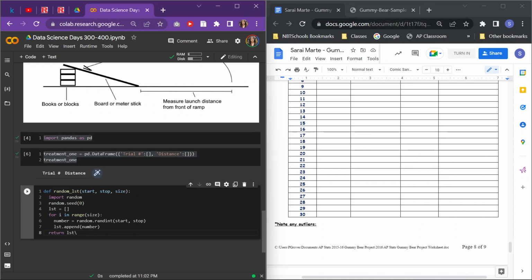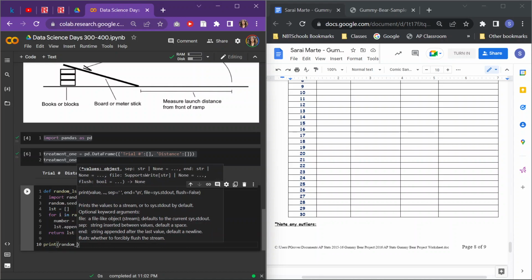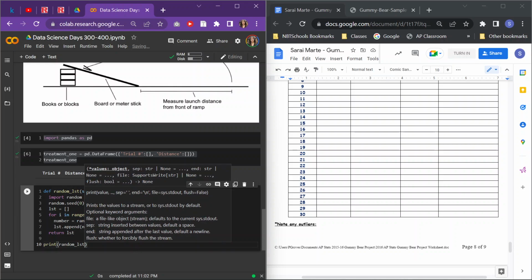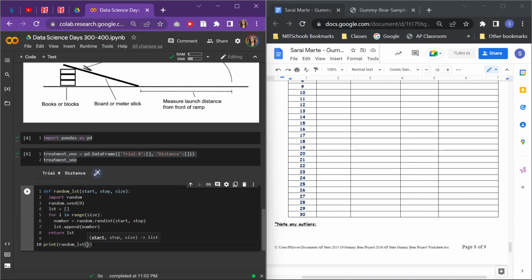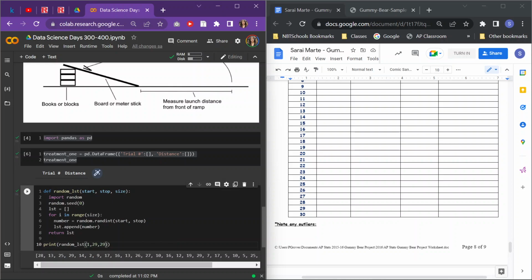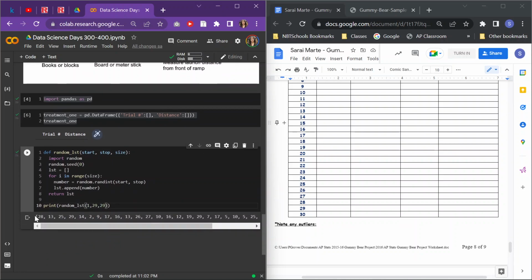Okay, and then in order to do that, let me test it out. So I'll do print, and I'll do random list, and I'll do start at 1, end at 29, and do this 29 times. Alright, so, okay, give me 29 numbers in a list. We have 28, 13, 25, 29, 14, 2, but I don't want them to be repeating. Right, I don't think they repeat. Do they?